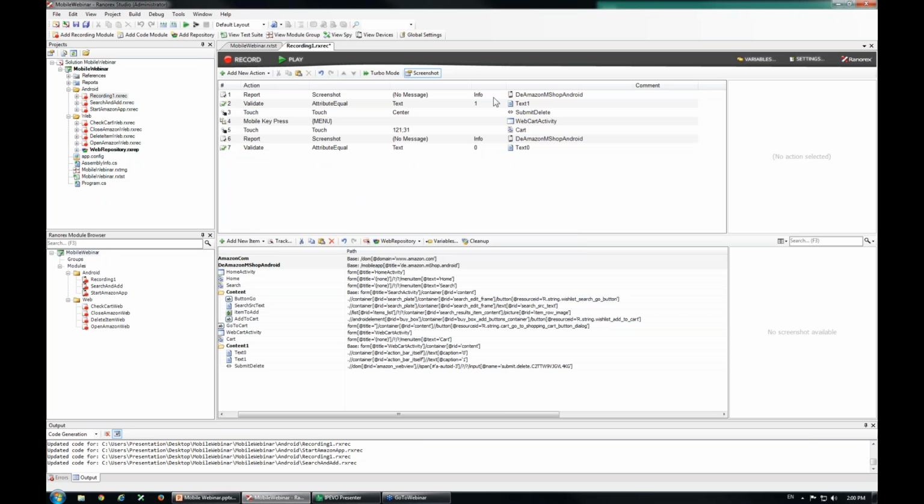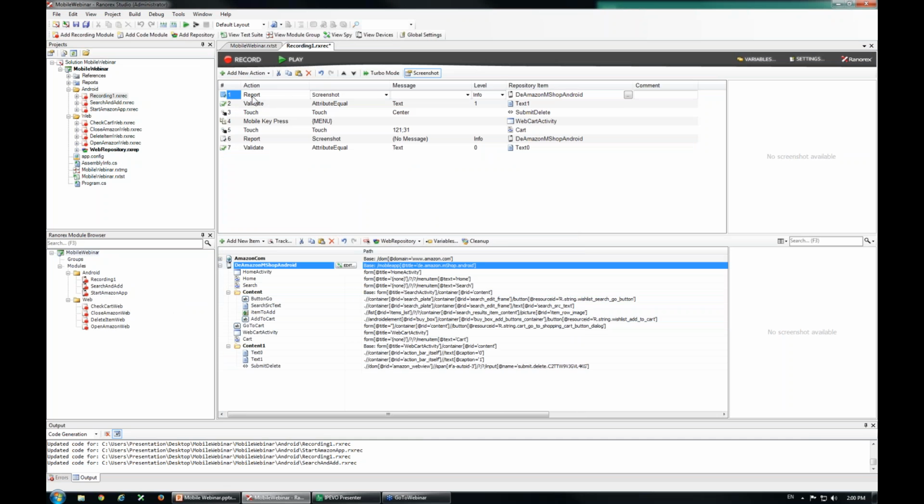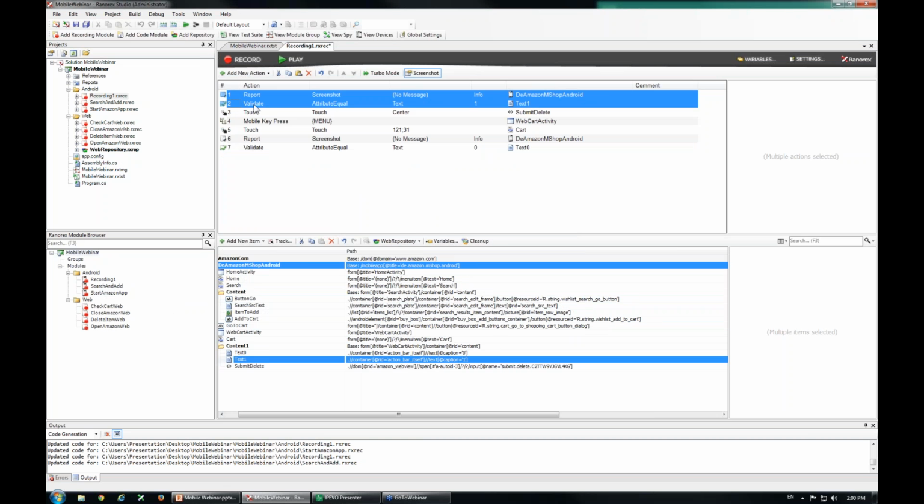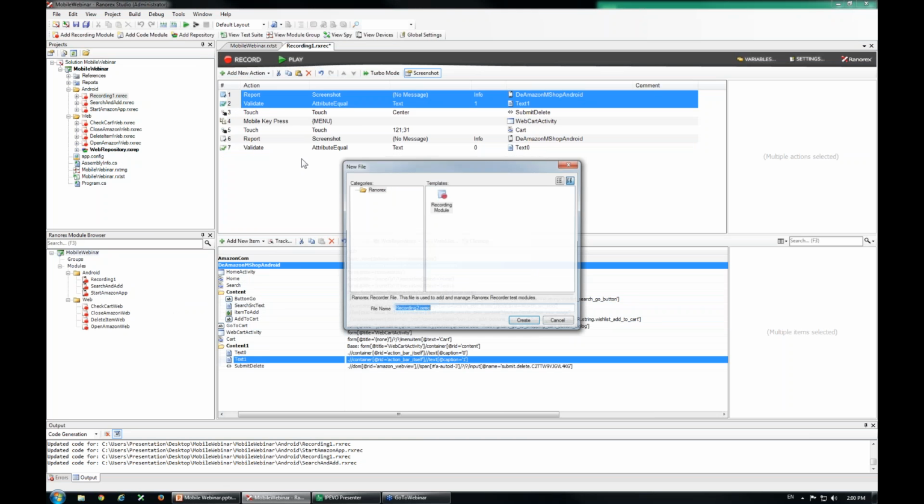So I'll go back to recording 1. What we have next is our validation of 1. So we'll just take these two actions and move them to a new recording module, which we'll call validate cart to 1. It's good to be specific for this in this instance, of course, because if we have 2 items in our cart, then this module will fail. So I just want to give it a very specific name. We're validating that the cart has 1 object.